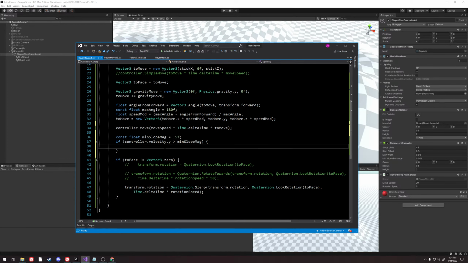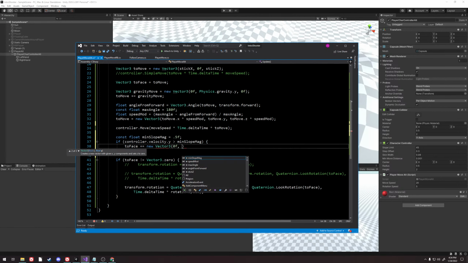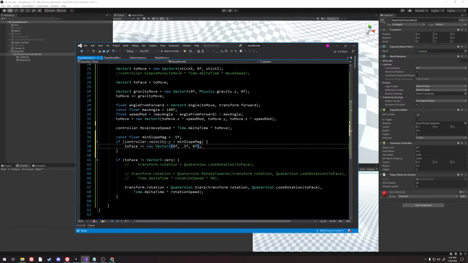So what I want to do is I want you to face a little bit further up than you are now. So let's say I take the vector that I want you to face now, and I'm just going to add some small amount, let's call it 0.5f, in the y direction. So now you're looking slightly up from where you were looking before. And I'll do the same thing the other way.